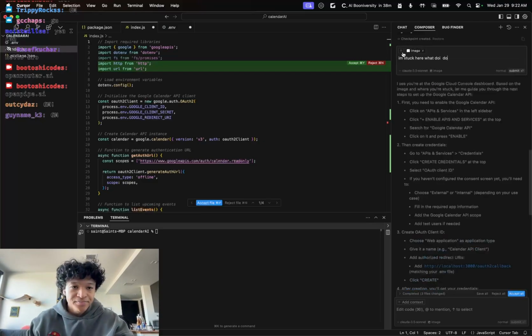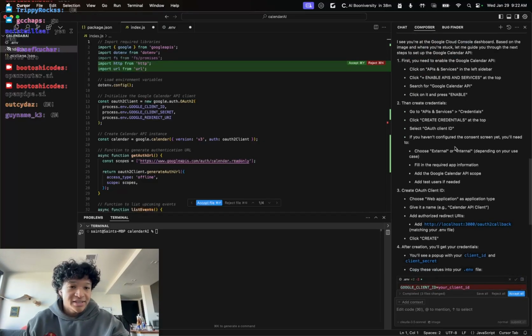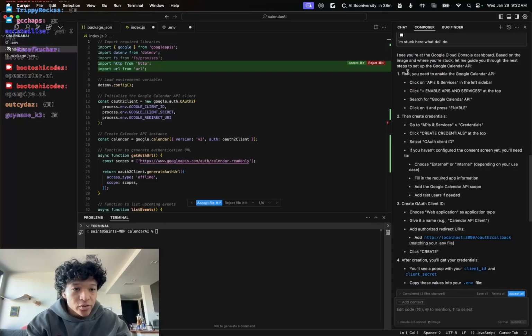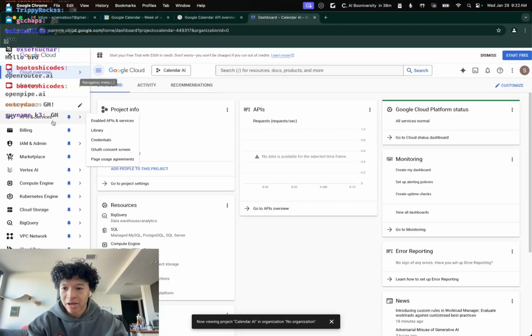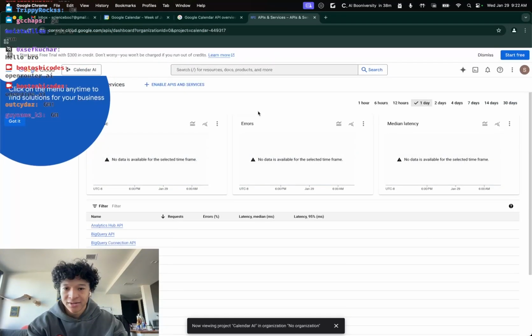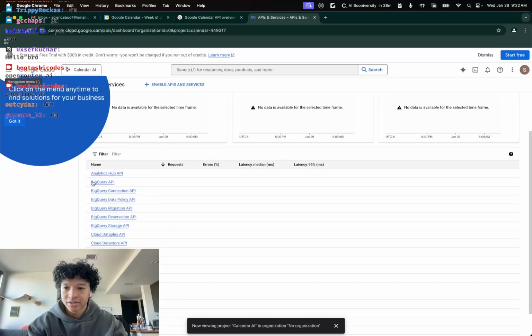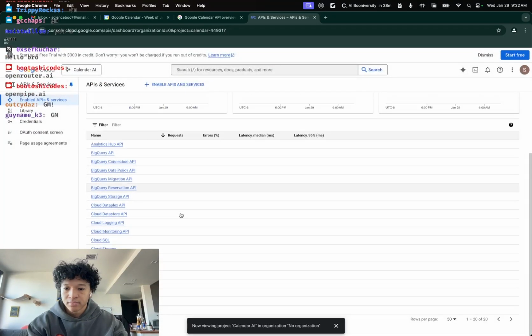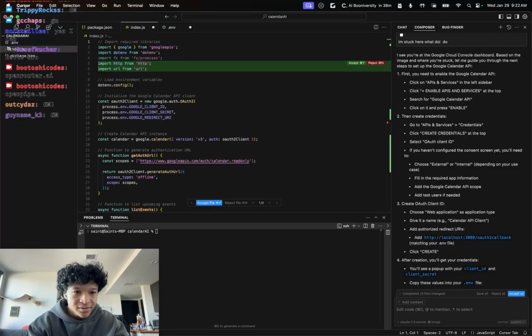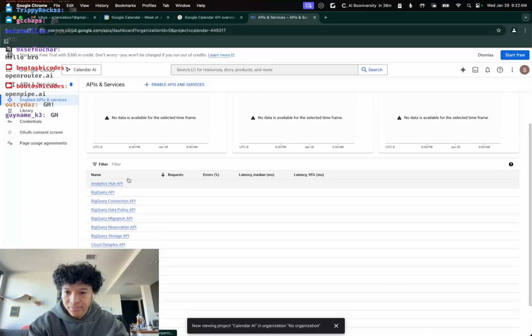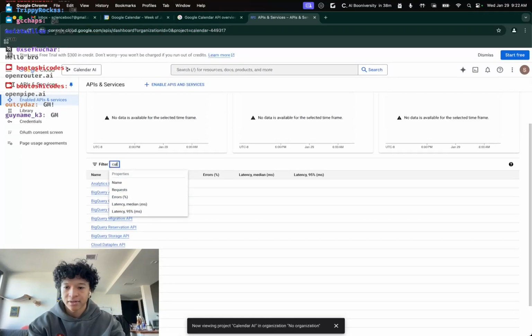Back to the steps we were at. I was stuck here, and Claude is giving me a step by step. First, I need to enable the Google Calendar API. Click on APIs and services. On the left sidebar, click the plus, search for Google Calendar API, click enable. Pretty simple instructions to follow. Enable APIs, search for Google Calendar API. How do I search calendar?